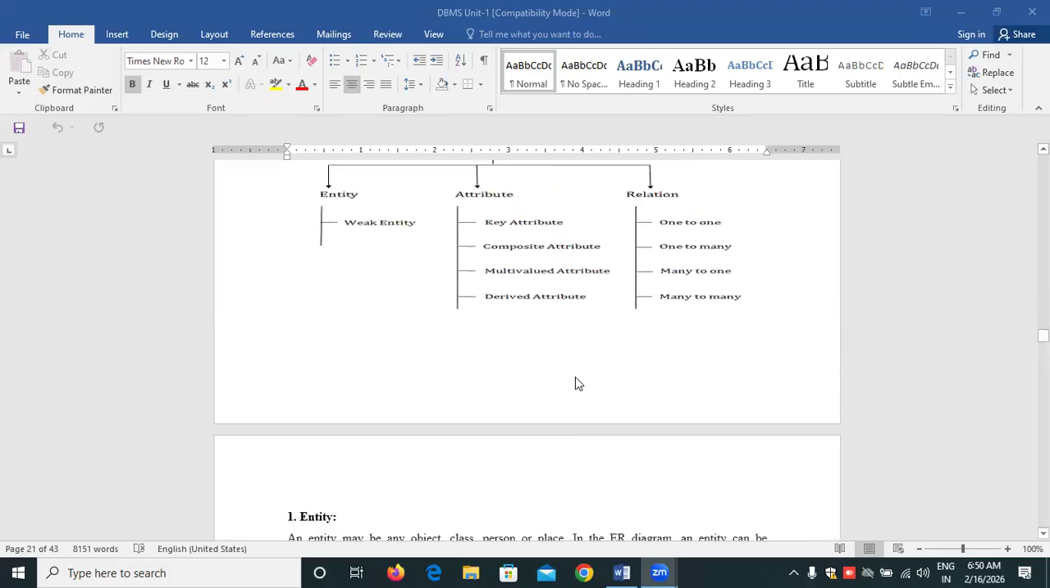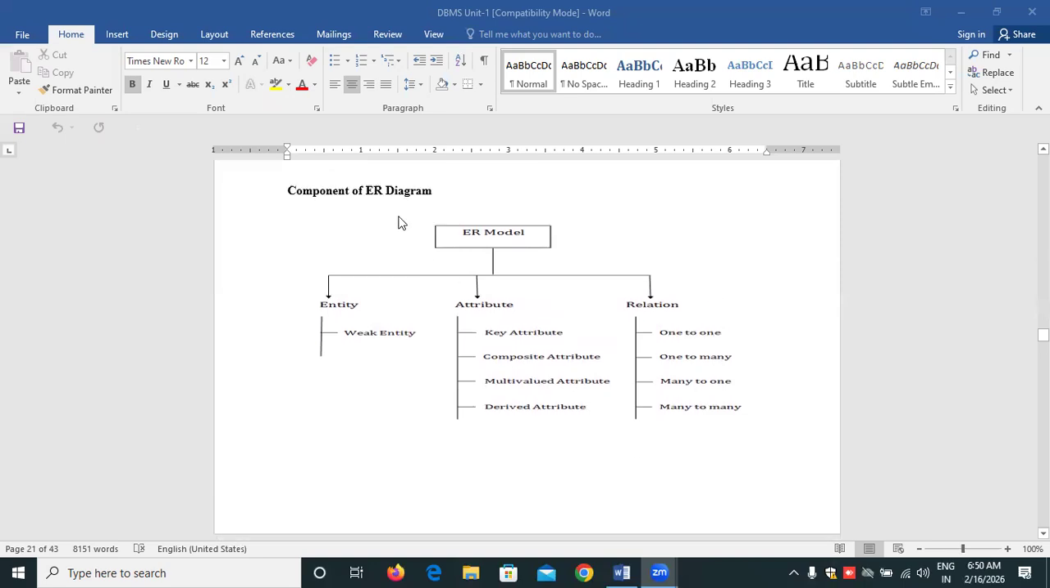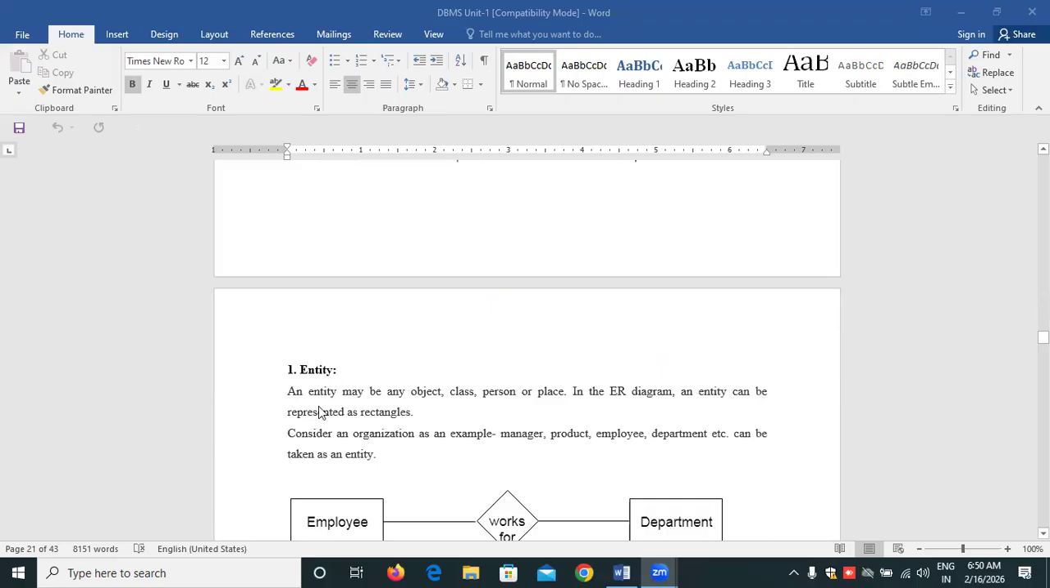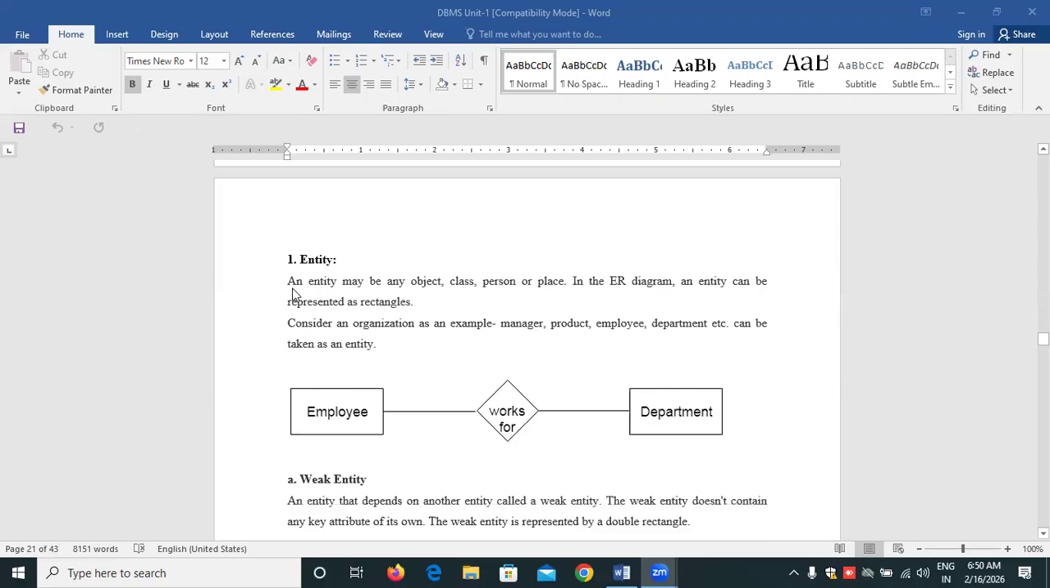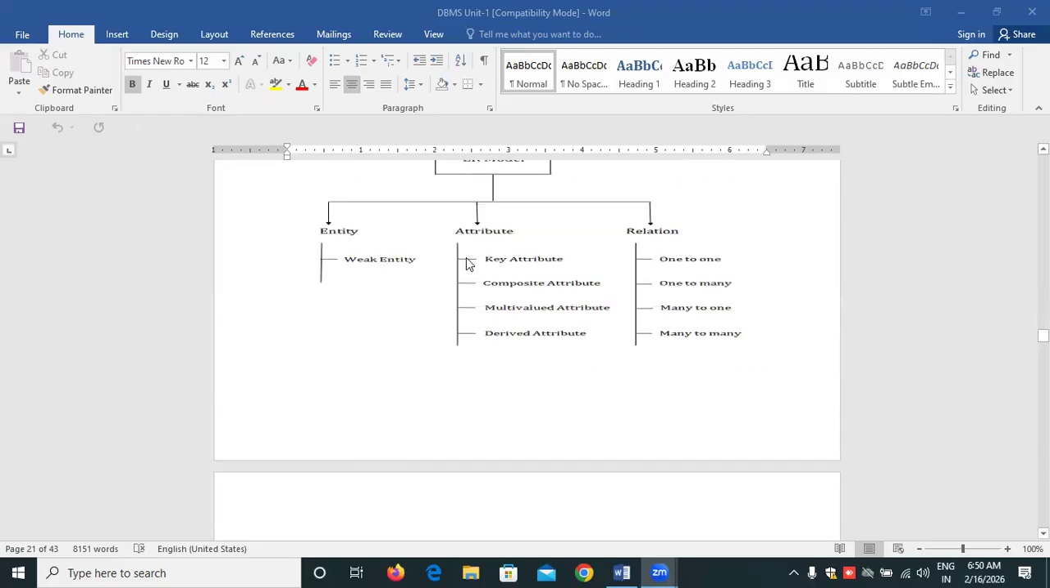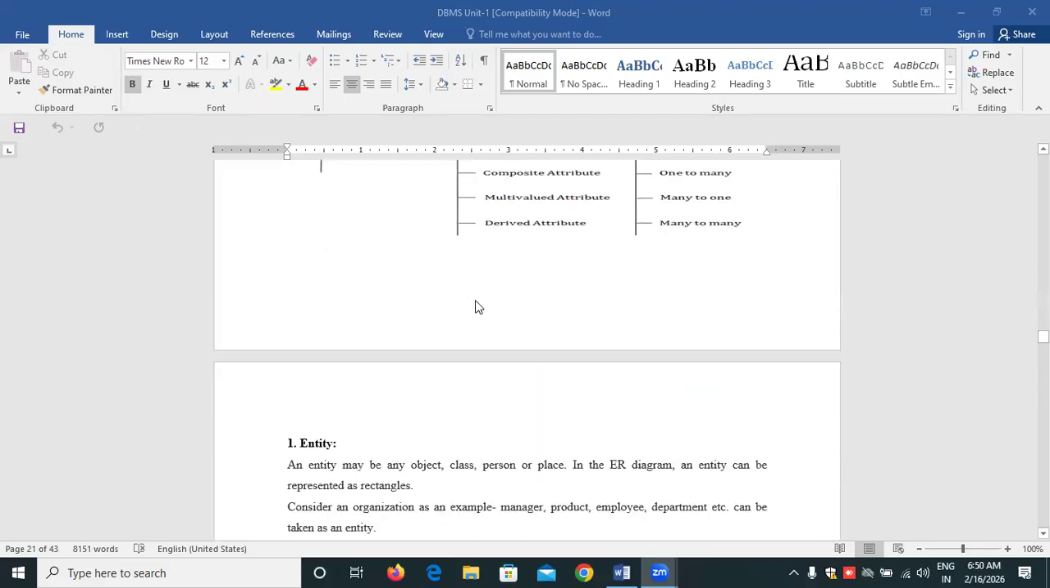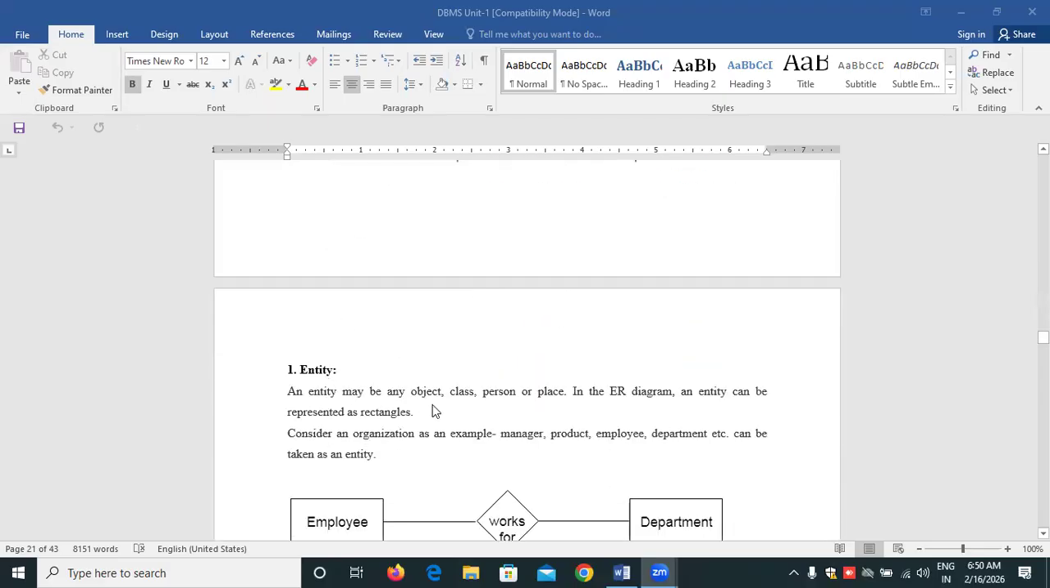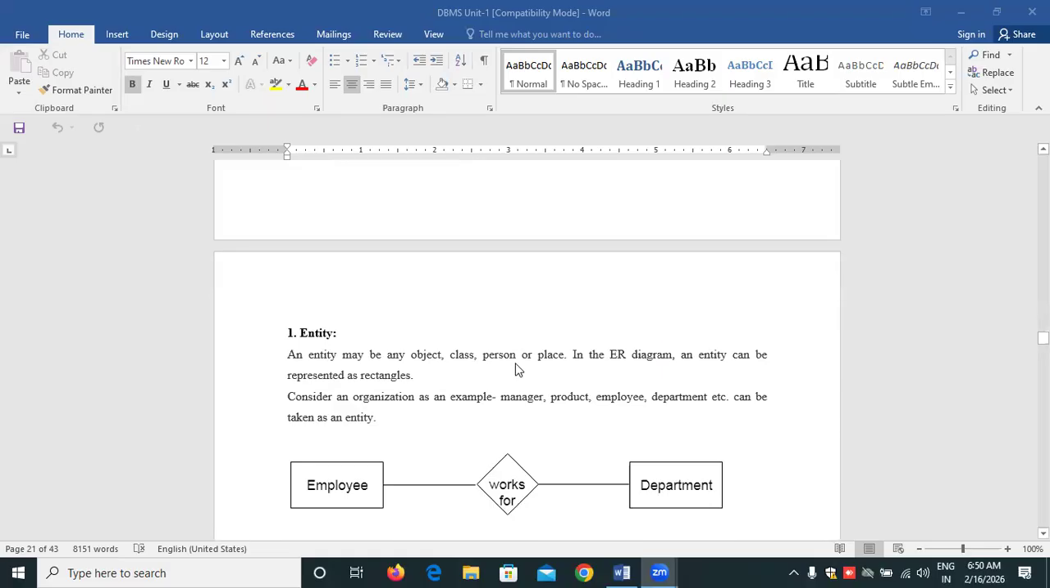Now we are discussing the ER diagram components one by one. First one is entity. What is an entity? Entity is the first main component of the ER model. An entity may be an object or class, a person or a place, whatever you take. Any particular thing we can consider as an entity.